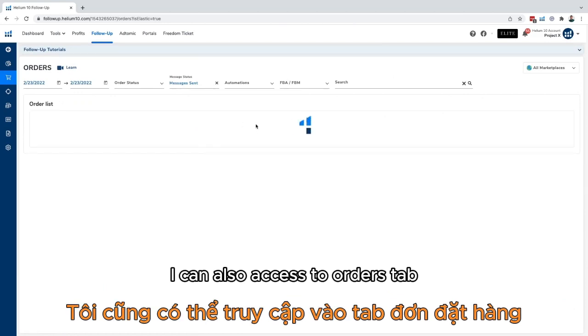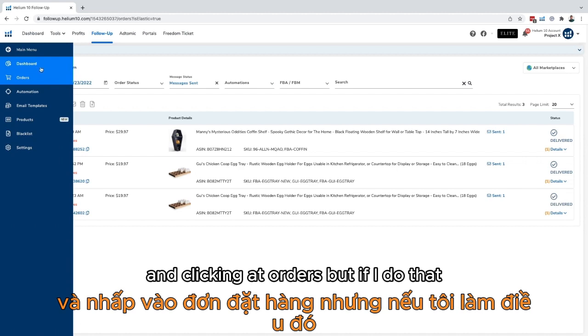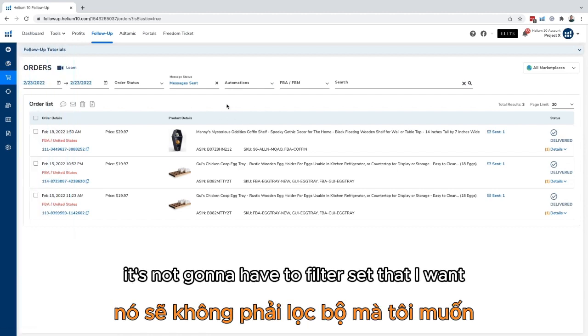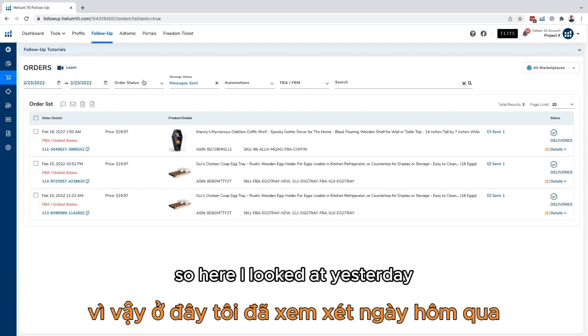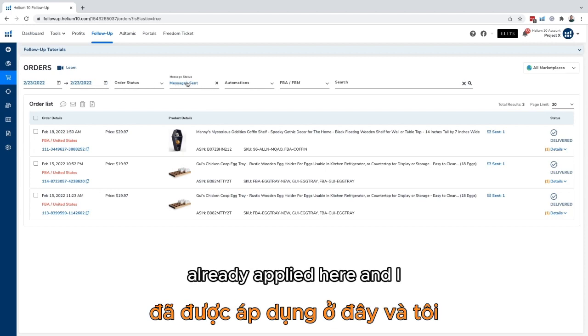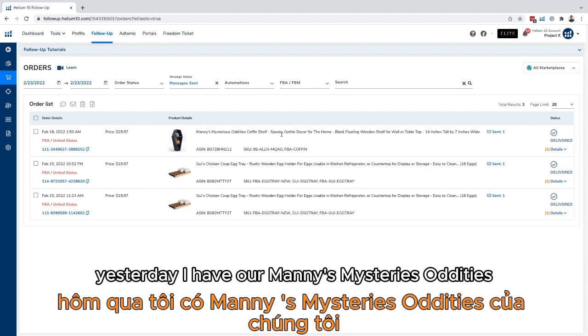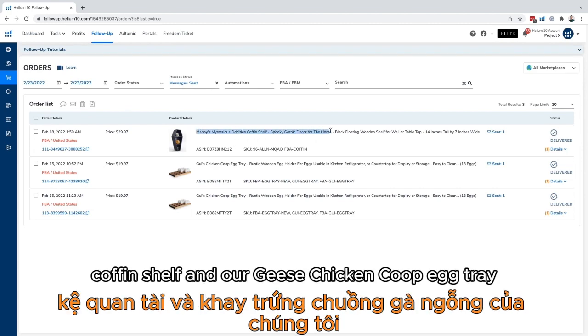I can also access the orders tab just by going to the left side of the screen and clicking on orders. But if I do that, it's not going to have the filter set that I want. So here I looked at yesterday. I have the statuses of message sent already applied here, and I can see all the products that I've sent a message to yesterday. I have our Manny's Mysterious Oddities coffin shelf and our Geese chicken coop egg tray.